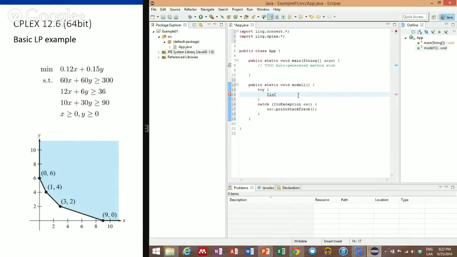All right, so we just start doing this first of all by creating our model. Right here we're actually making a copy of the CPLEX engine, creating an instance of the CPLEX engine that's going to solve our model. So everything we're going to write will be on that variable.